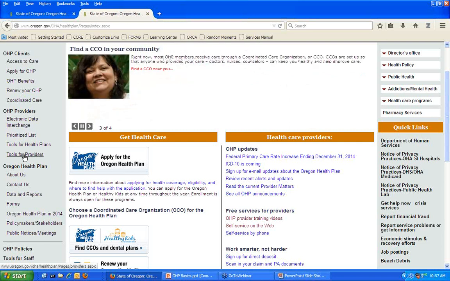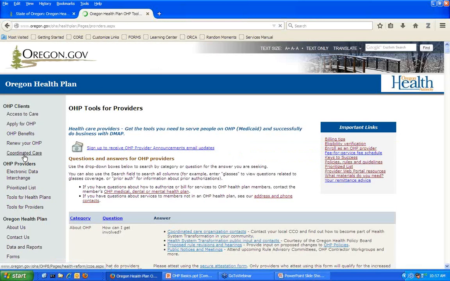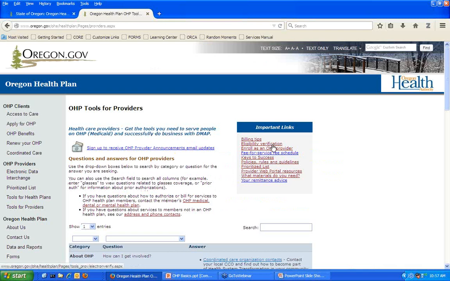I'll go ahead and click on Tools for Providers and just show you a few more things. One of the main things I want to show you on this page is, if you look right here, this second bullet, we have a link to address and phone contacts. That is going to give you phone numbers and email addresses of anyone at OHP that you may need to reach for any reason. So that benefit RN hotline that I talked about, provider services unit, provider enrollment, what else did we talk about? EDI support. You will find all of that contact information, emails and phone numbers, in that list.